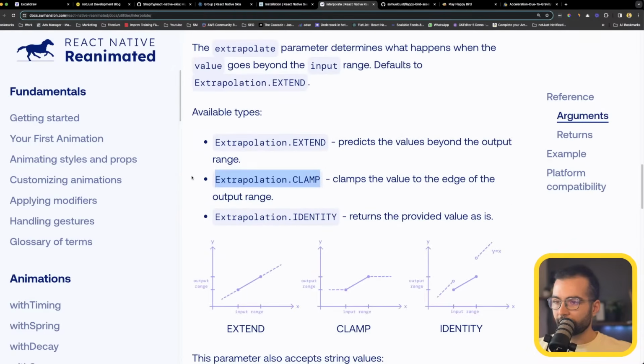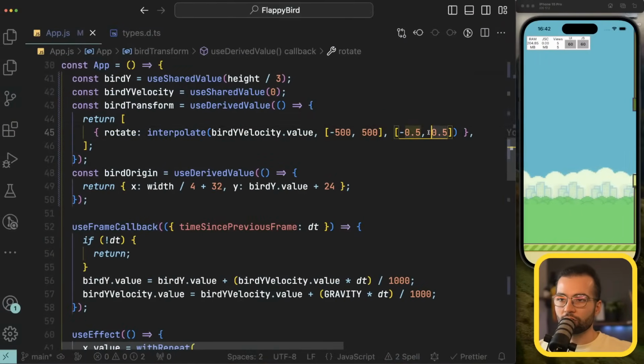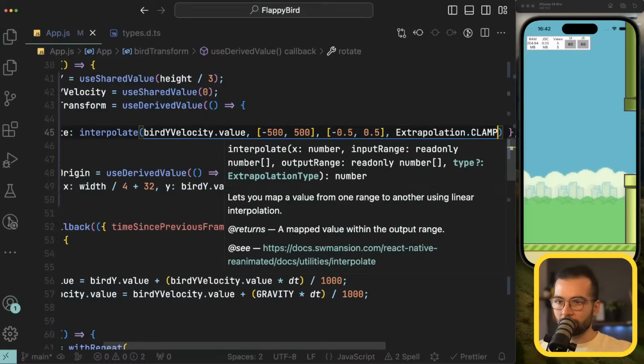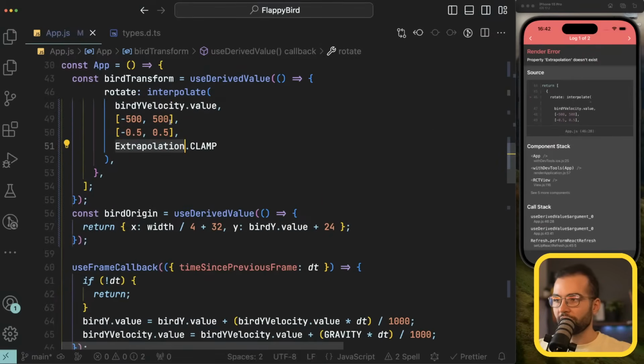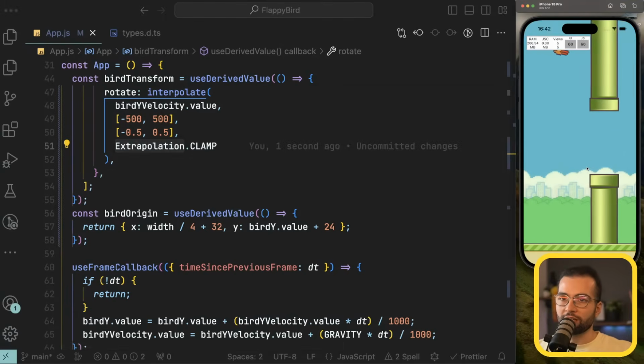Yeah, let's do extrapolation clamp in order to say that, hey, don't go more than minus 0.5 and more above that one. Let's import extrapolation from Reanimated. And now, yeah, even if the speed is going to be way higher, it's not going to go above.